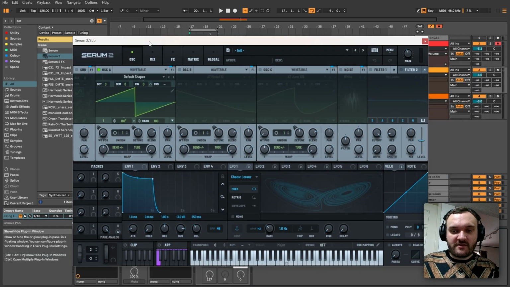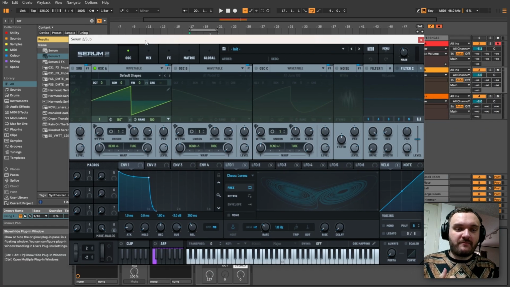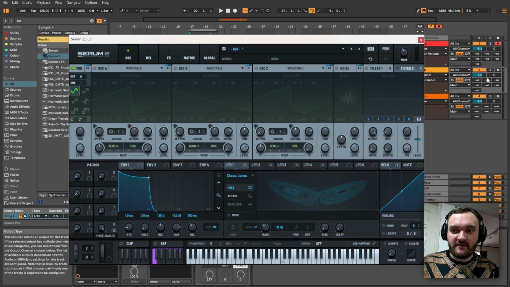Now, if you don't have Serum 2, it's completely fine. You can use anything that can generate a pure sine wave that you can change the phase of. For example, Ableton's Operator does a great job of this. I'm going to come here, select sine wave. I'm just going to quickly listen to it, soloed.